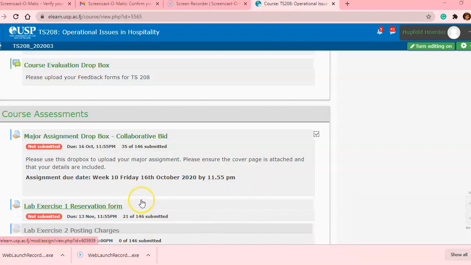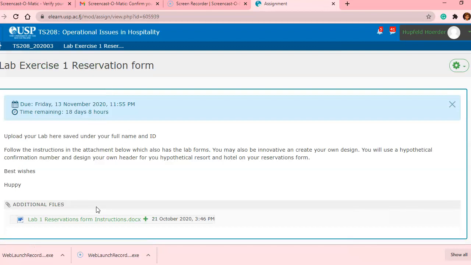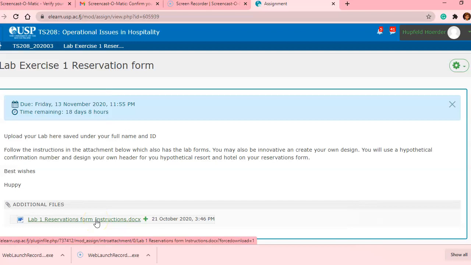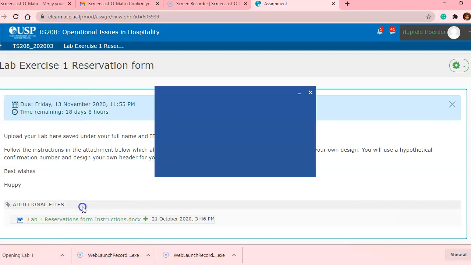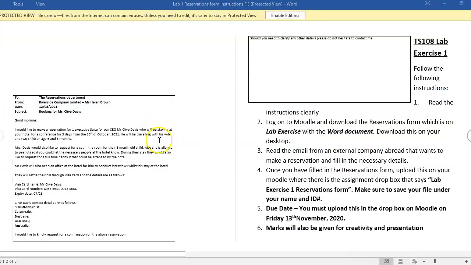And where would you find the instruction sheet? Okay. So the first one is called the reservation form. I'm going to just click onto this, and then you'll see the reservation form. All right. You see the instructions, and then you download this form. We'll go through it together so that I'll show you what you are required to do. And here we've got the form, and it's in a Word document. Okay. So this is the form.